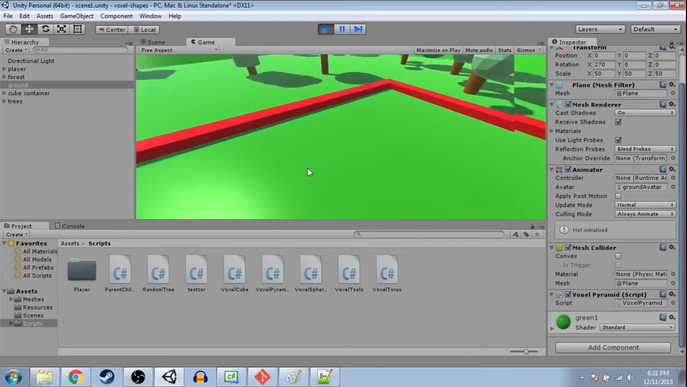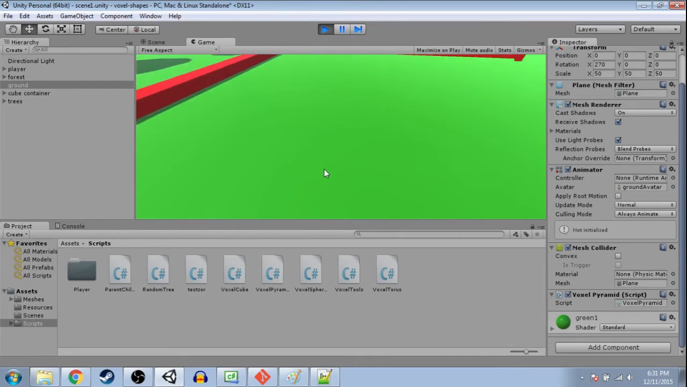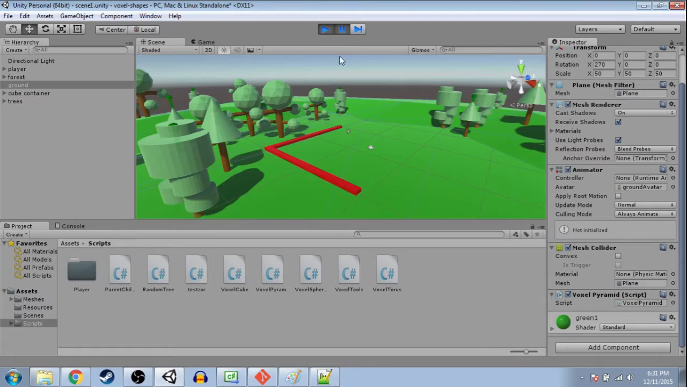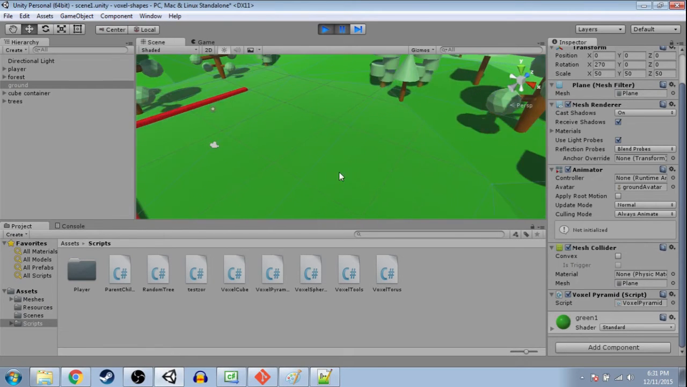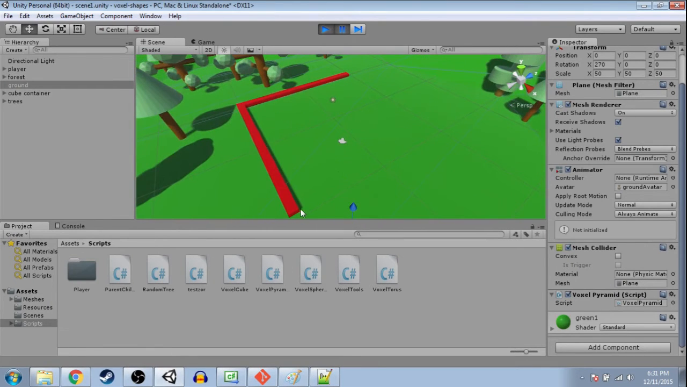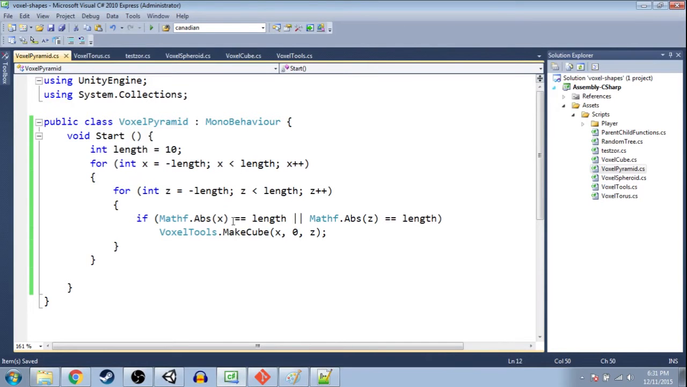Okay, we're getting there, right? But it didn't make the whole thing. And what happened here? Well, it didn't make this edge here, and that's because it's never going to be positive length, because it stops there. So right here, if x equals length, this isn't true, it's not going to do it. So we got to do an equals. So it'll go one higher.